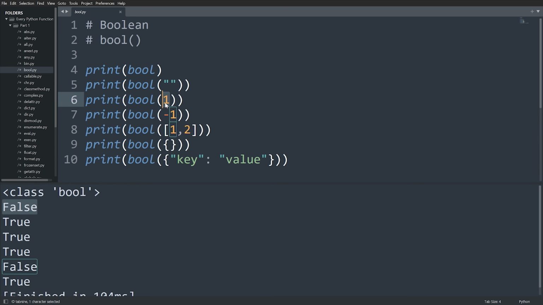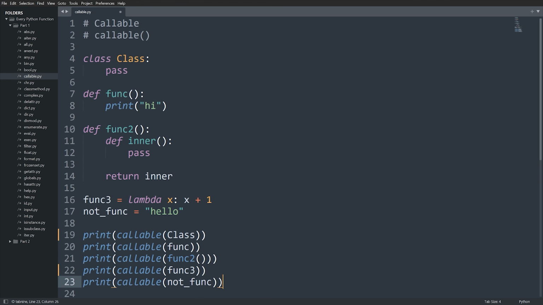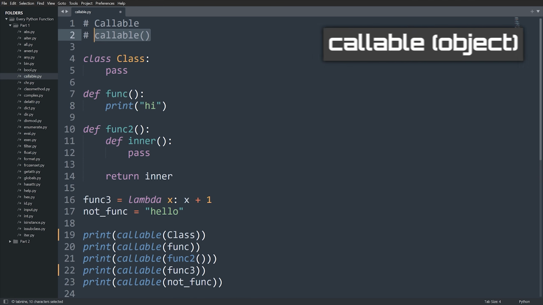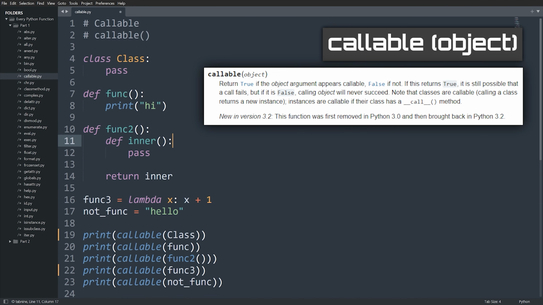If it's a truthy value like 1 or something that's just not false, then it's going to give me true. So notice here, if I pass like an empty dictionary, that's going to be false. If I pass an empty list, that would have been false. In this case, it's true. Even a number like -1, this is going to be true because it's not 0. The only falsy integer value is 0. The next function that I have is known as callable. Now callable is going to tell you if something is callable.